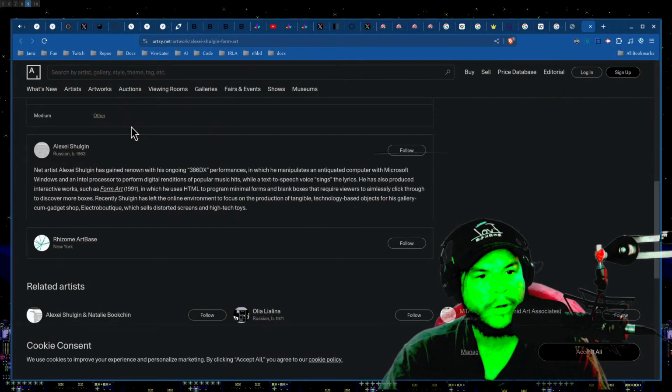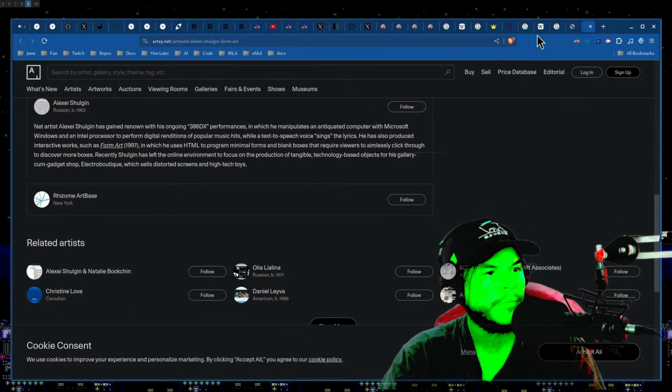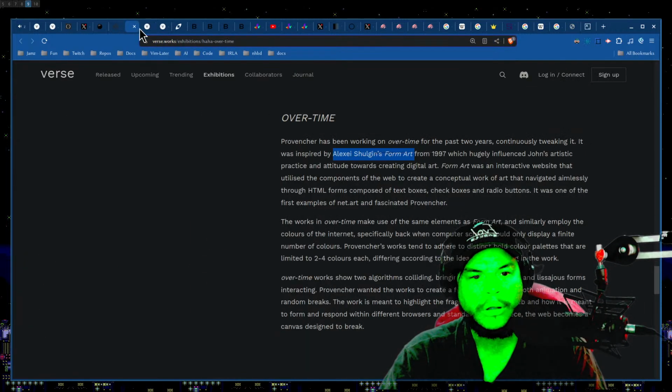Manipulates an antiquated computer with Microsoft Windows and Intel to perform digital renditions of popular music hits. Cool, great, awesome. Dang, I got some docs open.